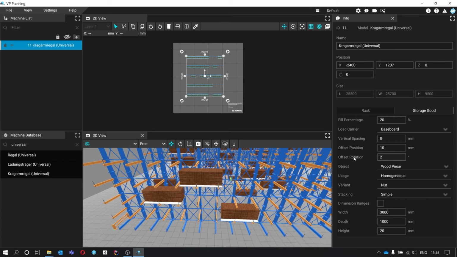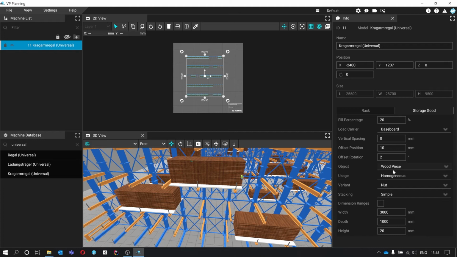I just added a baseboard for each storage good, and the rest of the settings are exactly the same like in the normal universal rack, or in the universal load carrier. You can set the vertical spacings between each wooden piece here. You can set the offset. You can set the rotation. Just play with these values to your liking. We currently only support the wooden piece here as an object, no boxes. That doesn't make sense in our view.